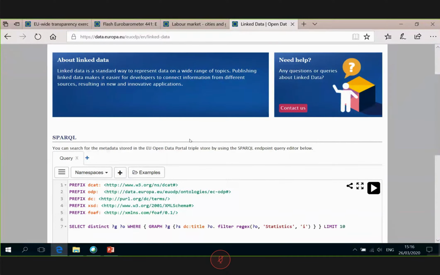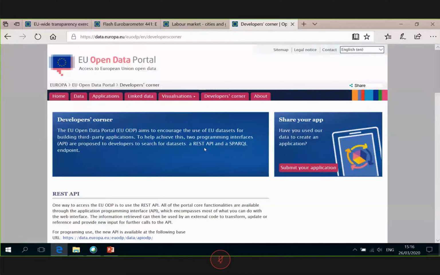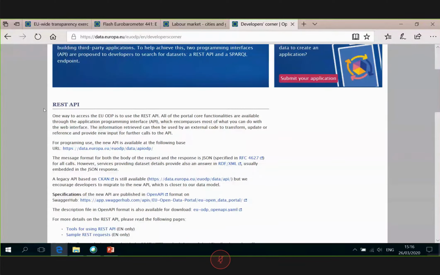And then we also have the developers corner that encourages the use of EU datasets building on third-party applications. For this information, we also have a REST API and a SPARQL endpoint, as mentioned before, and an RDF data model.